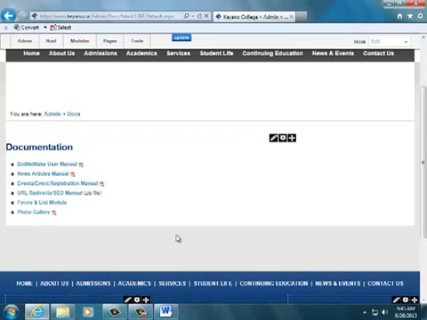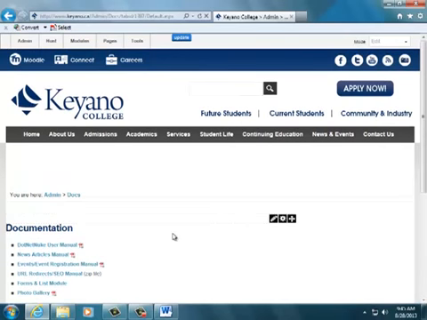Those departments that have special functionality, like if you have a photo gallery or the events registration module, there's also documentation in here for you. So this is an important area to remember.